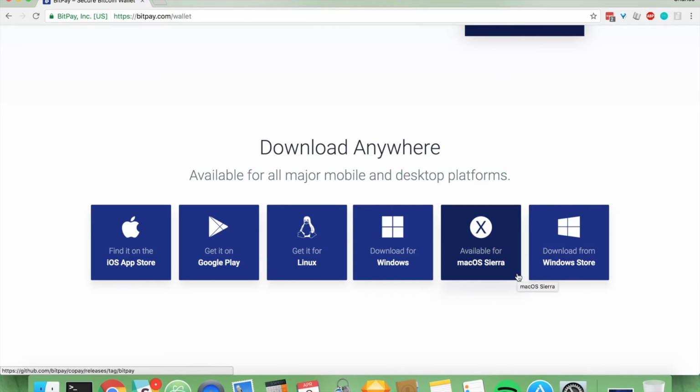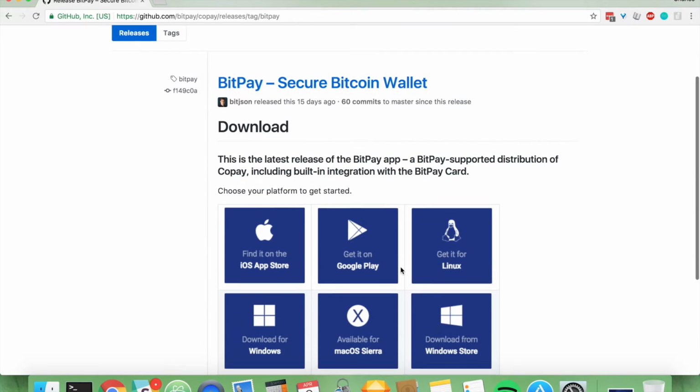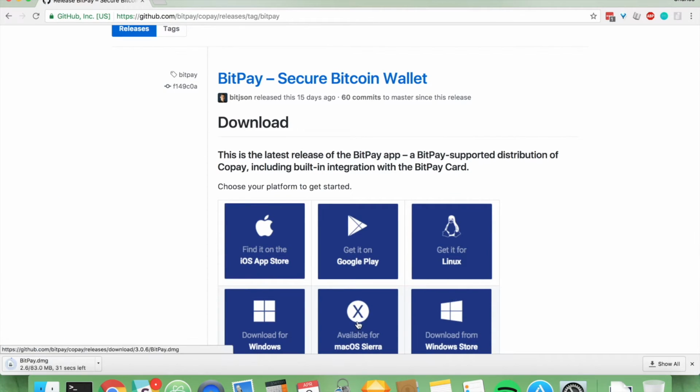But today we're doing desktops, so I'm using macOS Sierra. It's available for that. I'm going to click. It does take us to the GitHub page. That gets us the most recent and secure update of the BitPay wallet. And you're just going to click on that same icon that you clicked on before. So I'm going to click again on macOS Sierra. And now there's a file downloading.